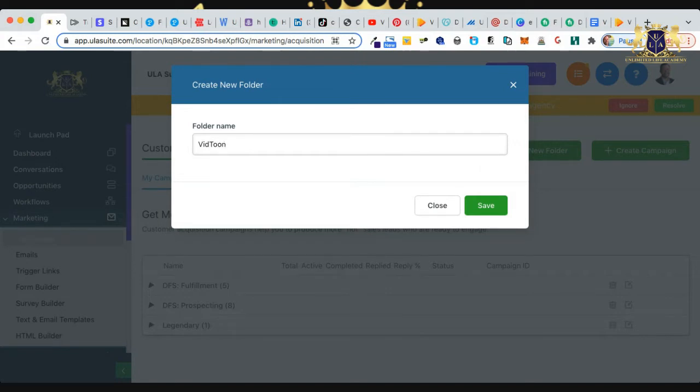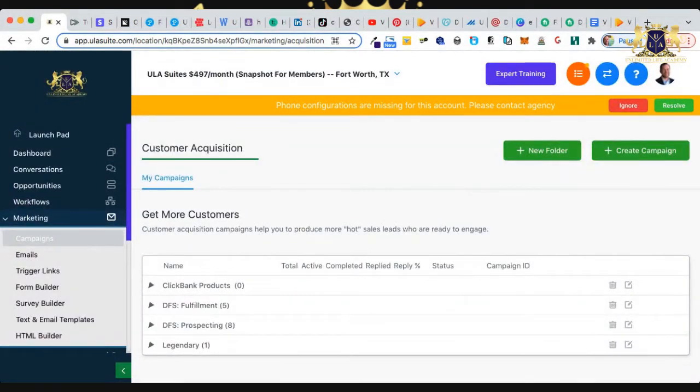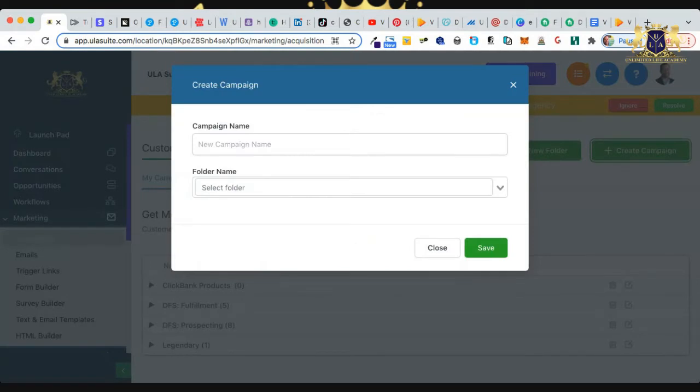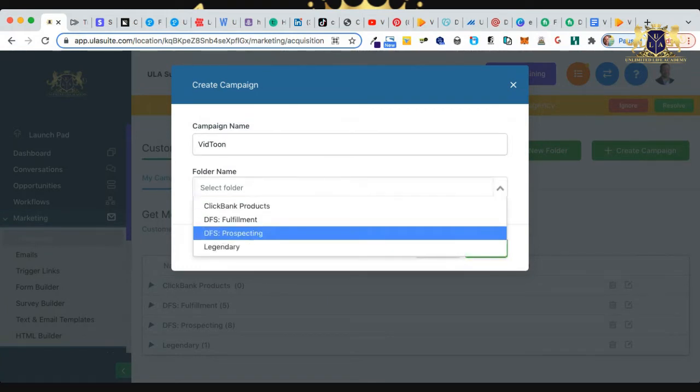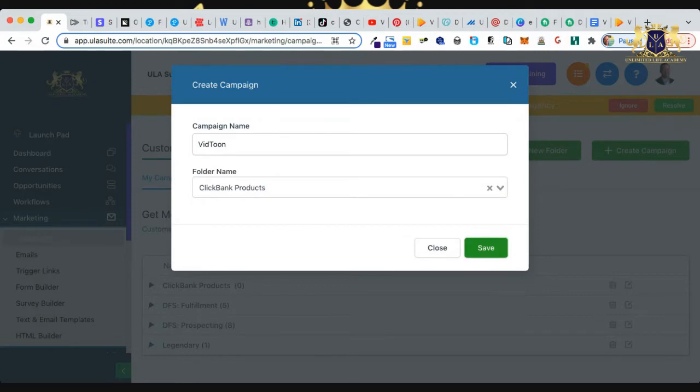I should just say Clickbank products like I had before. Let's say that as a folder. That way, these are going to be all of your campaigns for your different Clickbank products, right? So we'll create a new campaign. We'll call it VidTune, because that's what we're going to promote. And we're going to put it inside that Clickbank products folder. Click save.